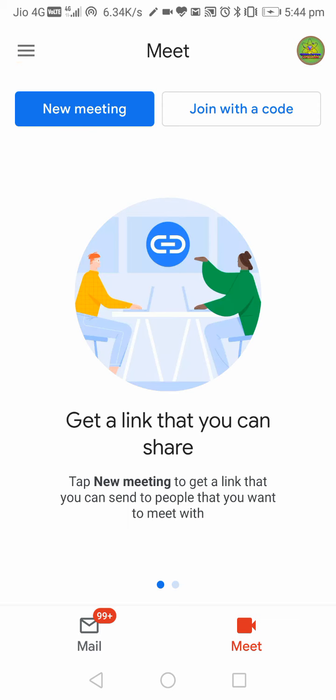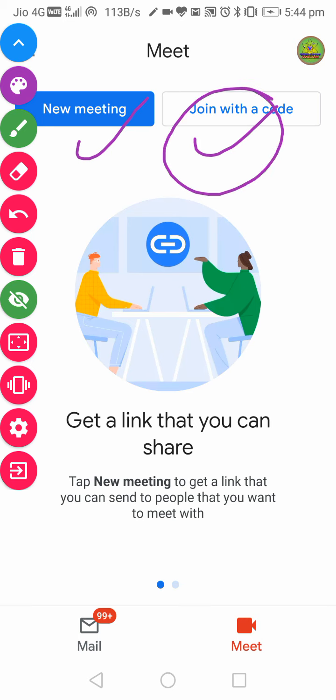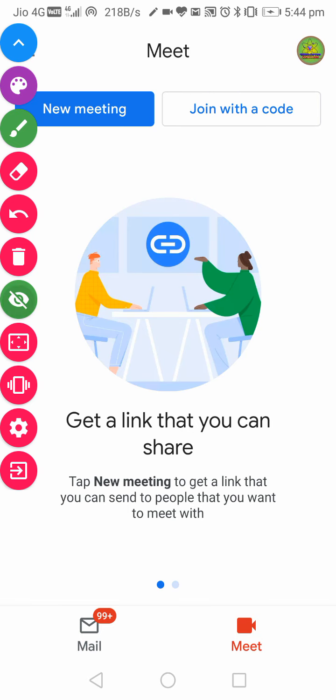Here new meeting is there, option of new meeting and join with a code. So which one you have to select? Basically you have to select join with code. You don't select the new meeting, you don't select this. Join with code only you have to select.